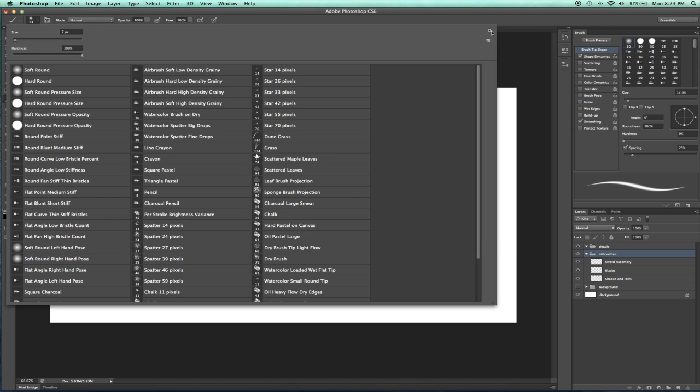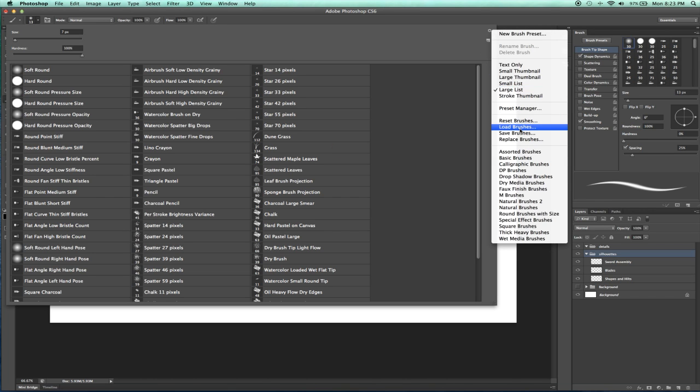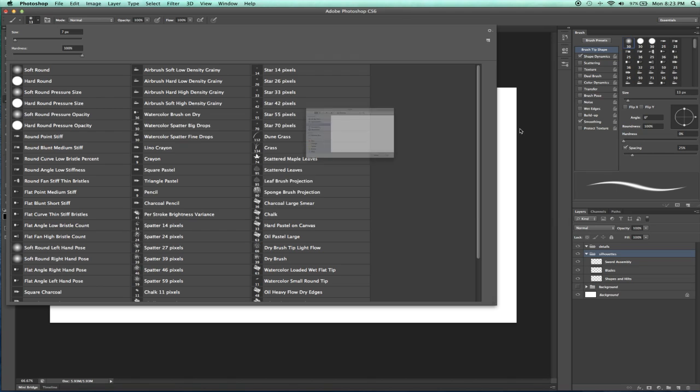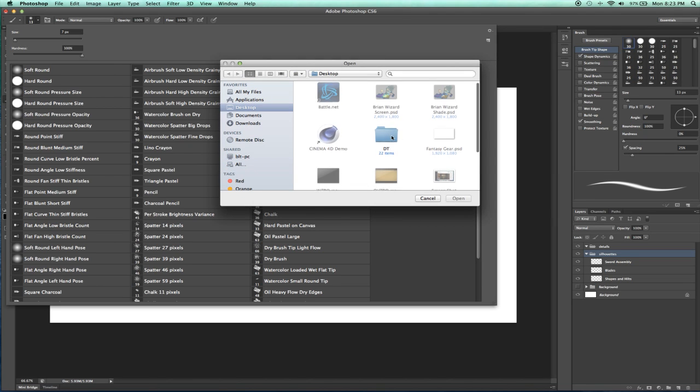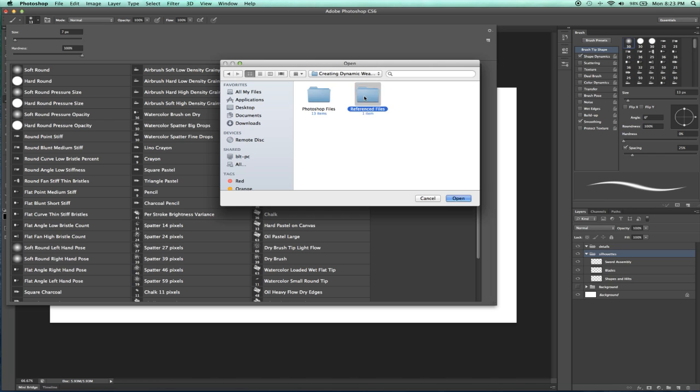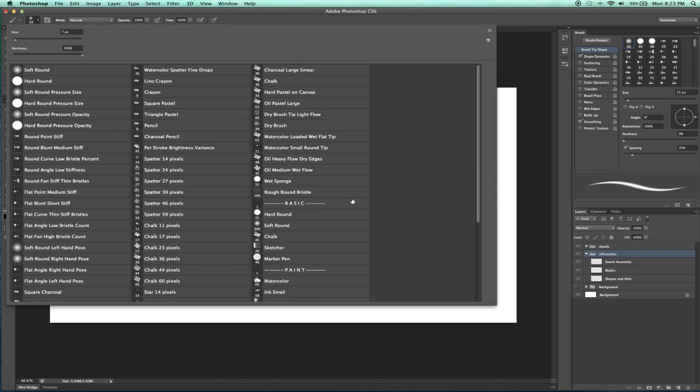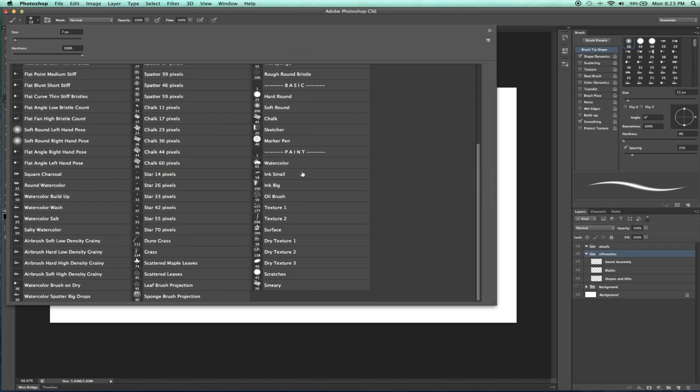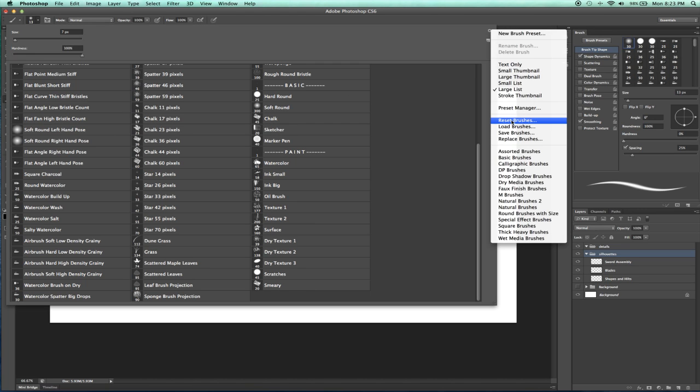I'm going to click that little gear again, and I'm going to go to Load Brushes. I'm going to go to where my brushes are, right there, and all I have to do is click on it and click Open, and you'll notice that these brushes have loaded at the very back side of my brush menu. You also have a second option. Let me go ahead and reset this again.